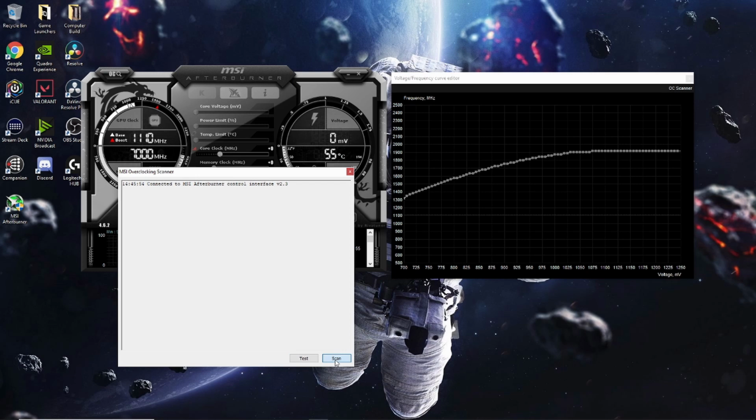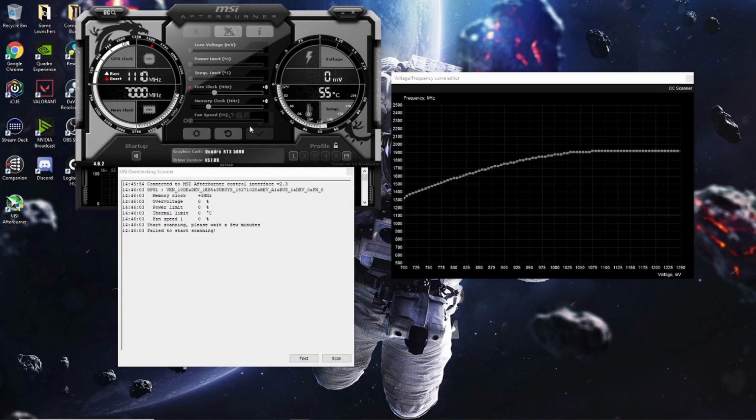Once again, on my screen, it'll tell you that it failed. Yours will go through a process of scans. I believe it's four different scans. So this is going to take 15 to 20 minutes. Just let it go. After it's done scanning, you're going to go to this window, hit save, and 1. This is going to save it to the first profile, and then you're going to click apply as well.